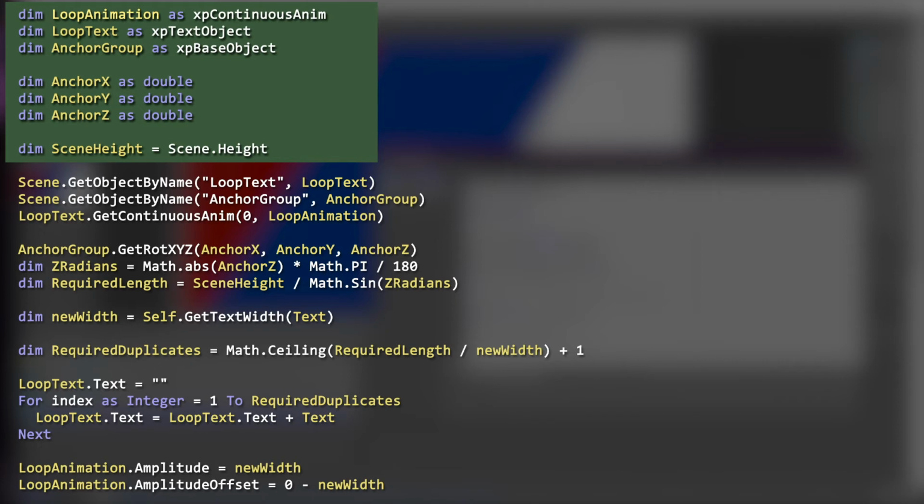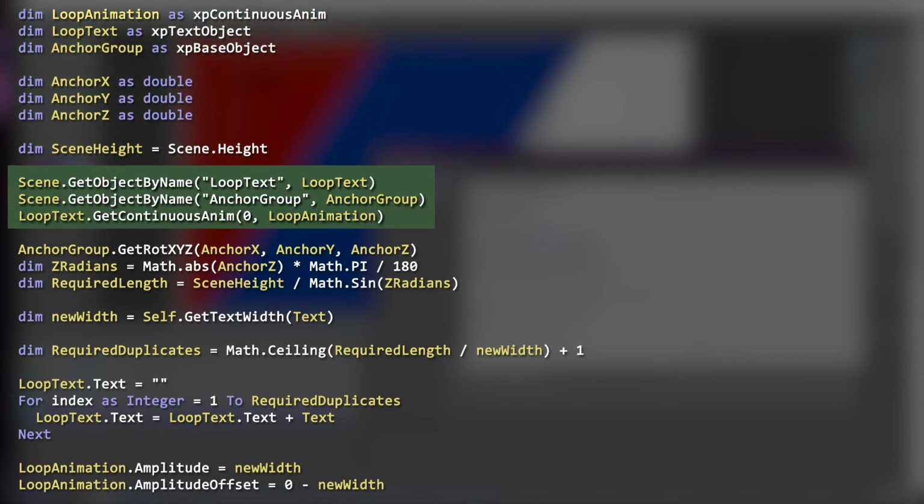And then I went ahead and defined the scene height as the actual scene height. You don't have to do that. You can just use scene.height if you want to, but I did it just to make everything look pretty. So what happens there is that we've made all of our objects, then we continue on to actually pulling those objects down from being in the ether to being something that we can actually touch and edit. So the very first line is scene, get object by name. We're talking to our scene. We want to get an object by the name. That object is called loop text. We want to put it into our reference of loop text.